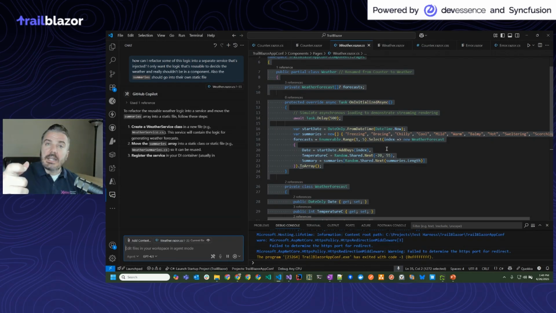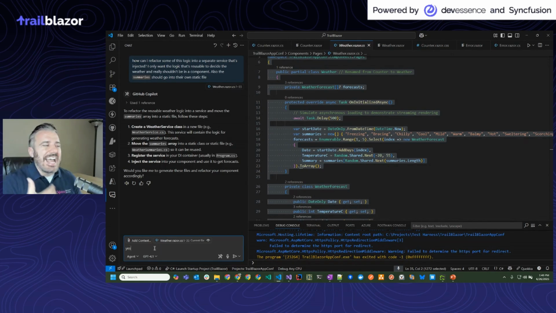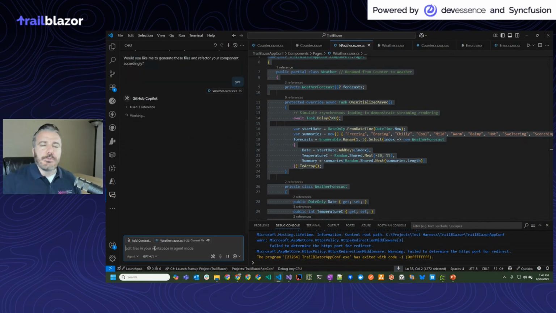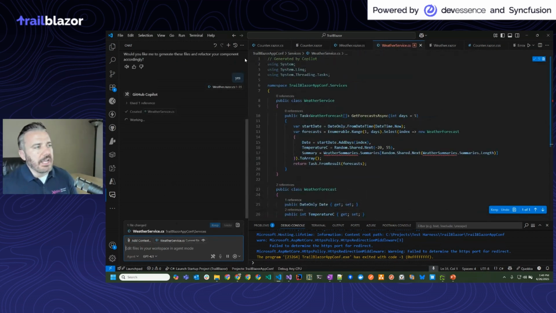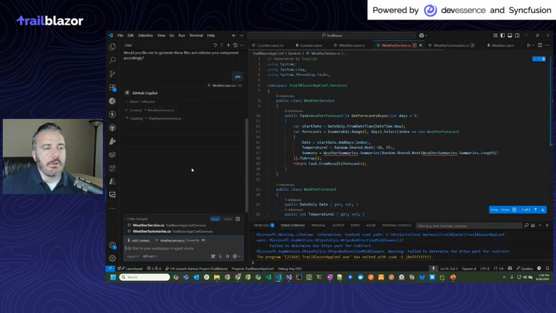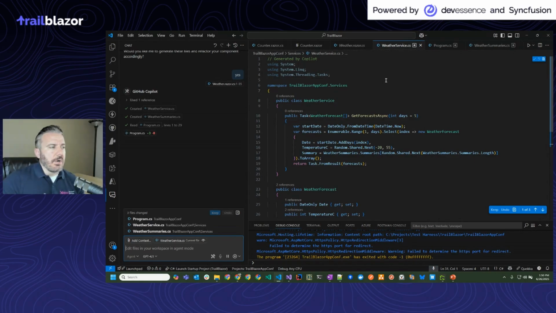So it's looking like it's going to create the weather service. It's going to create the weather summaries. And it's asking me, would you like me to do it? Because I asked it in kind of a question format instead of instructive. I should have just said, generate this code. So now I said, yes, would you like me to generate these files? So it's going to go through, make the weather service, and add that. And then also it's going to go in and update Program.cs.